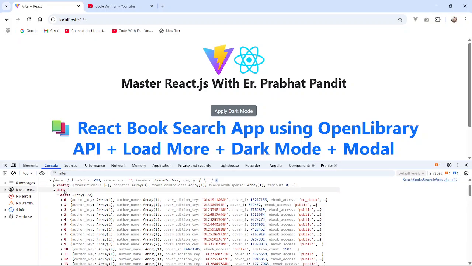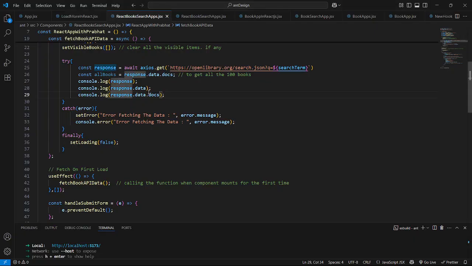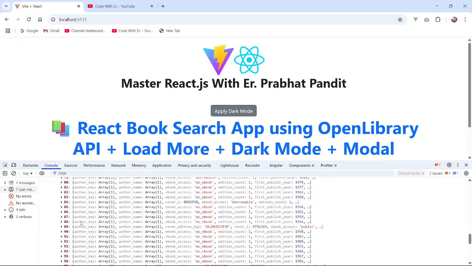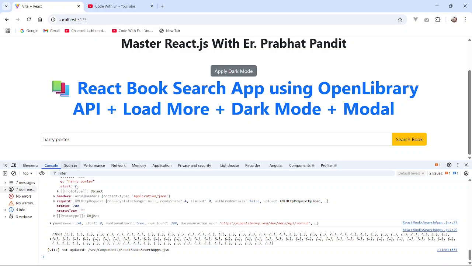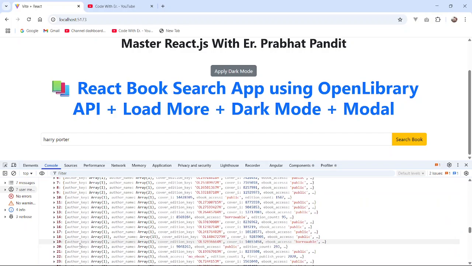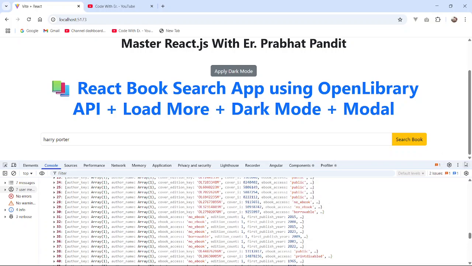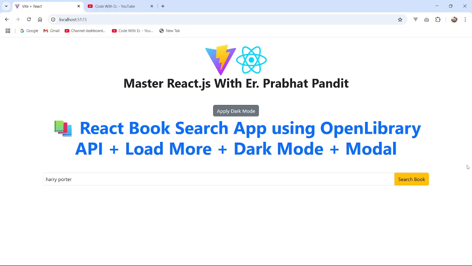Inside the response there is the data and there is docs. So we will say response.data.docs. You can see we are getting 100 data. So we will show initially 10 data, and whenever the user clicks the button load more, we will load 10 more data. Again, when he or she clicks load more, we will again load 10 more data, until we have 0 elements left to show in our array. This is it.